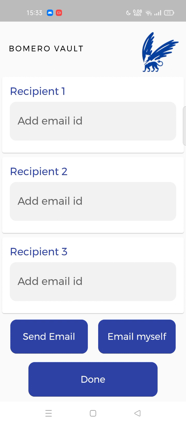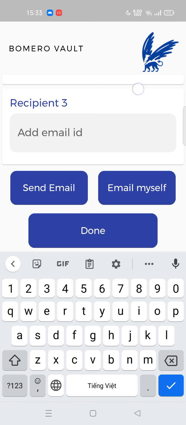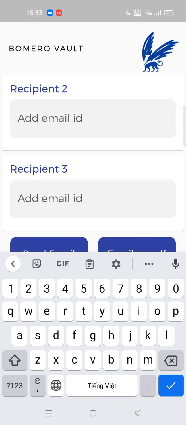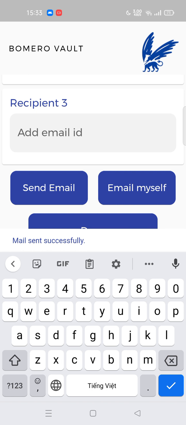Now I have the option to announce to people that I already signed the document. If I enter the email here and click send email, it will send from my own email, which I got permission for at the first step. Or I can again email myself the signed file and the signature. So I have sent the email to myself successfully.